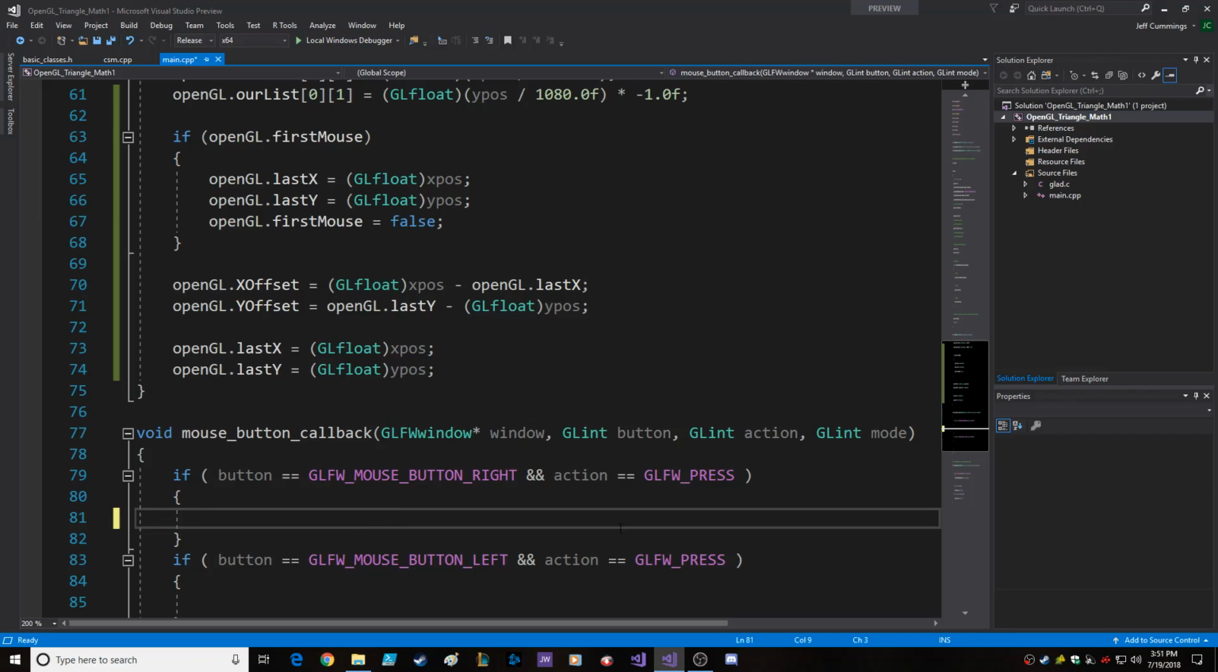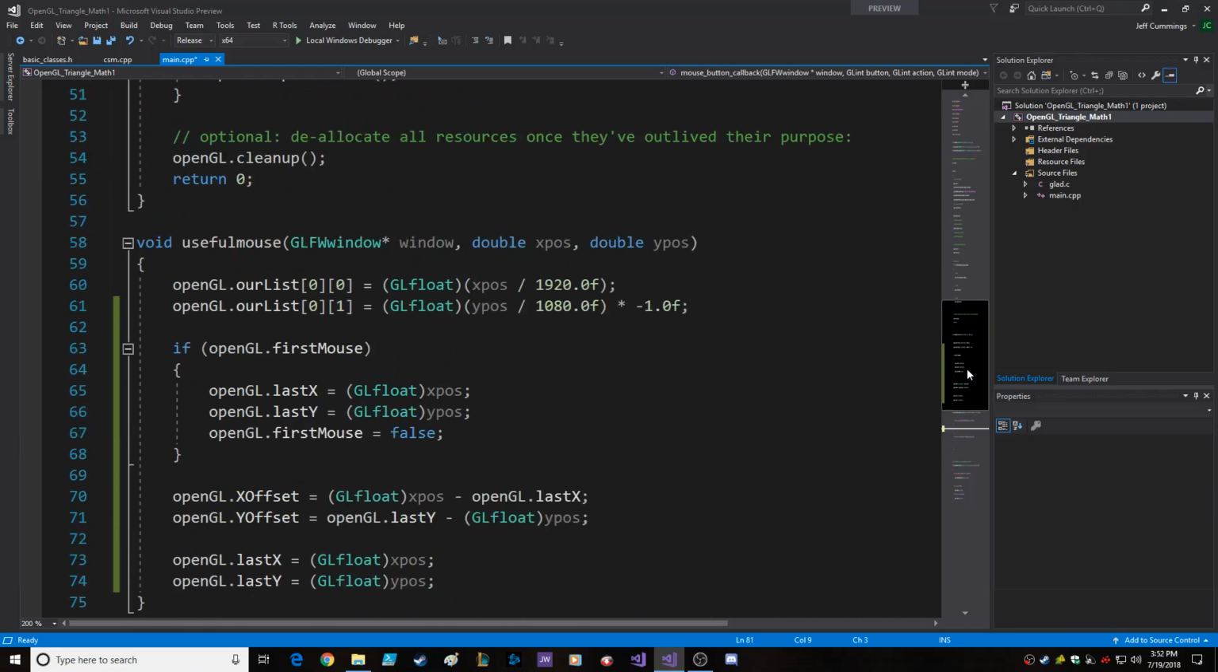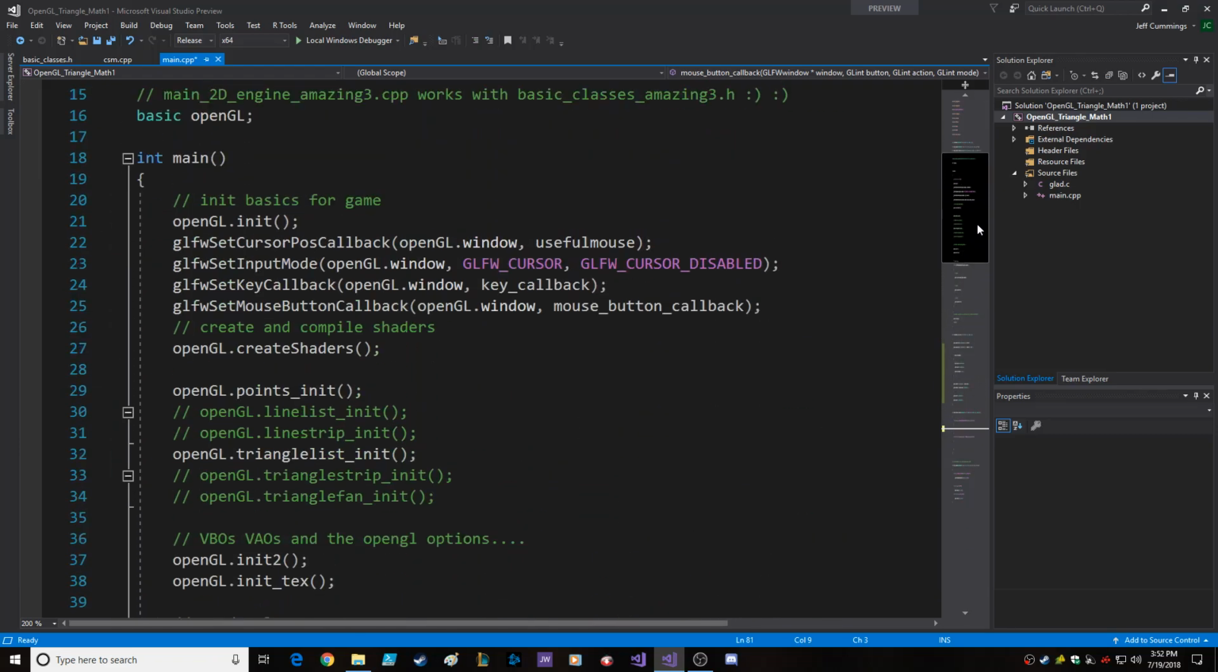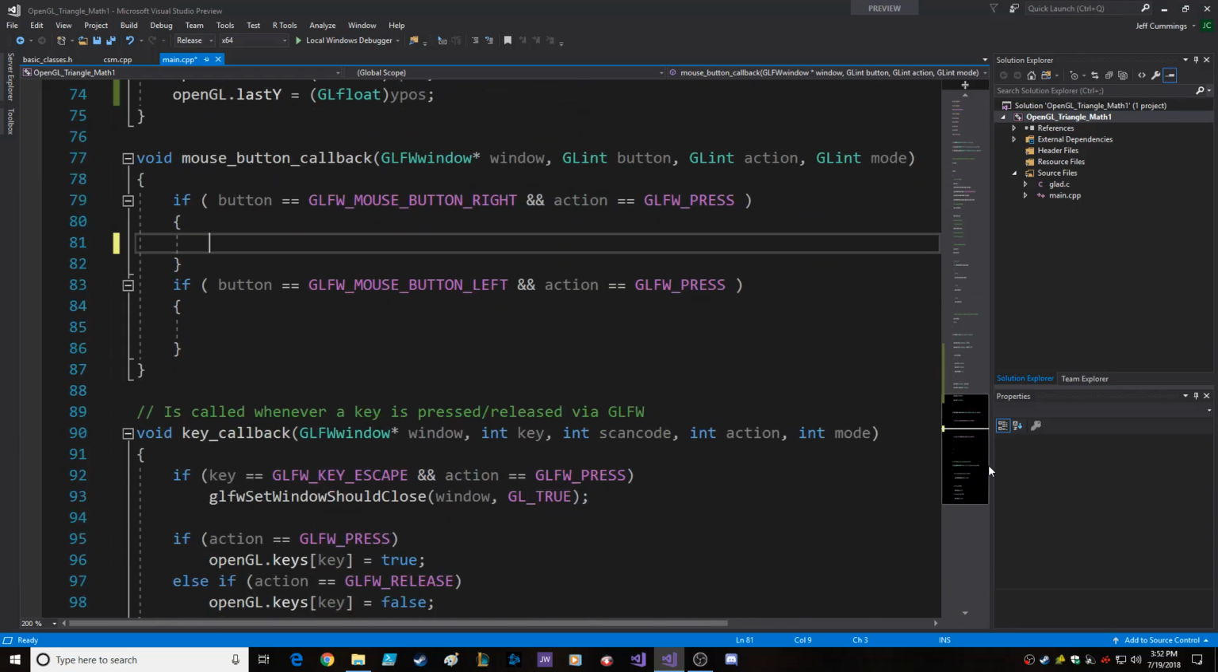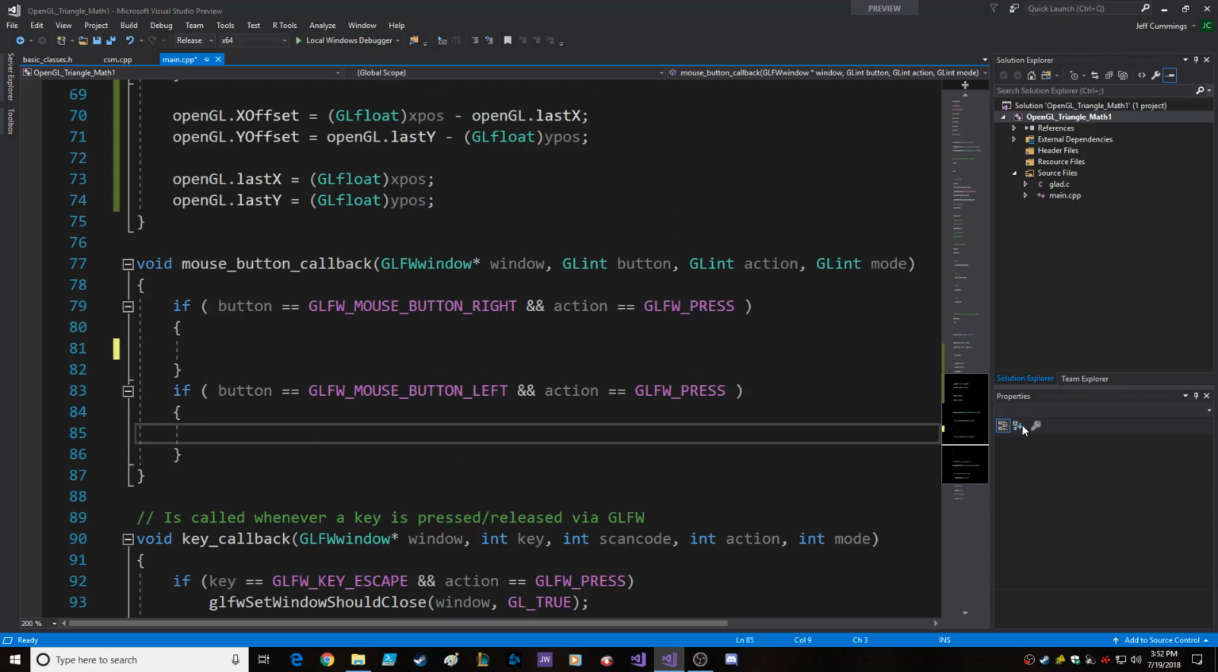Okay, so when the right button is pressed, I'm not going to check if the mouse is over the GUI. Let's go with the left button. As soon as you hit that button, then it's going to actually do this.